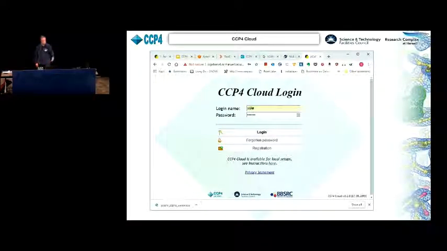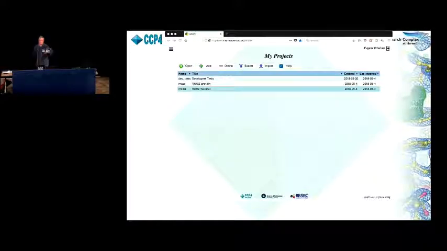So the first thing the user sees is the login screen. You can create an account in CCP4 Cloud and then log in using your login name and password. The first thing after that is you see a list of projects, and you can open an old project or create a new one on the screen.